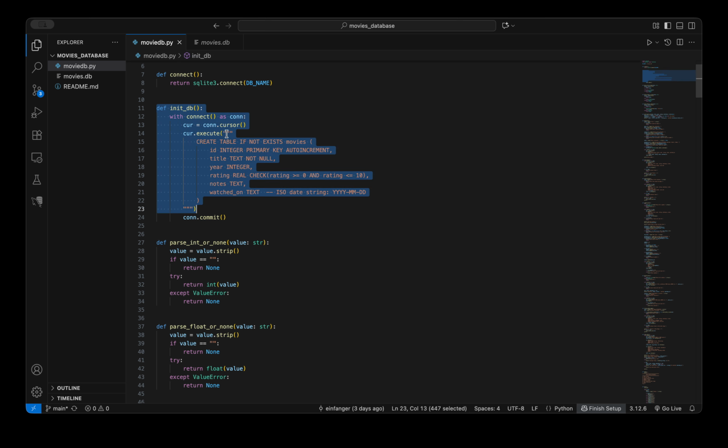And this is the actual database part here. It creates a table if not exists, which is the movies table. And the primary key is the ID, meaning what type of movie it is, like the number. So the first movie you add is number one, then number two, number three, etc. The title, the year, the rating, and the notes, and then watched on date. It uses the SQL date.